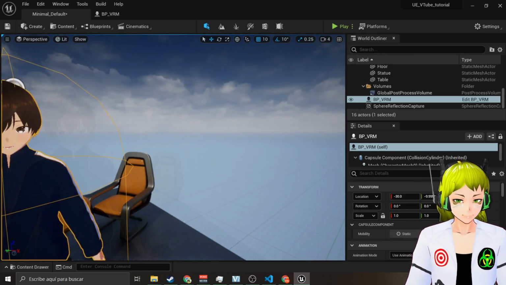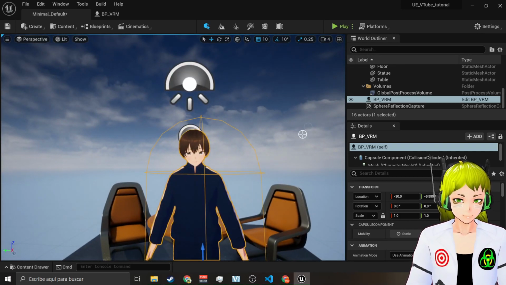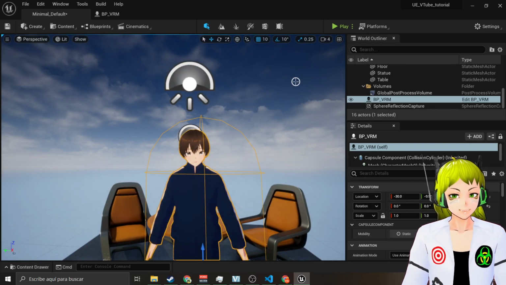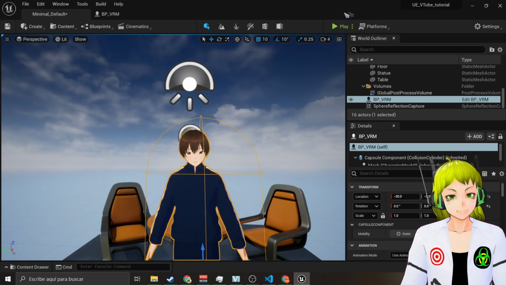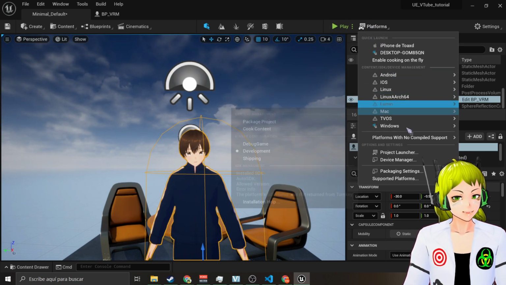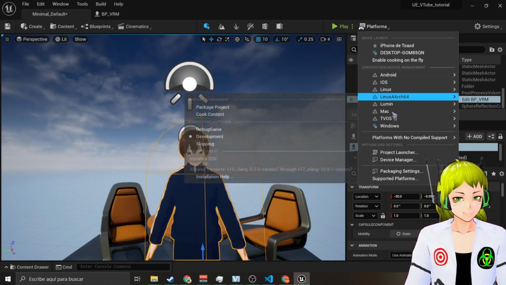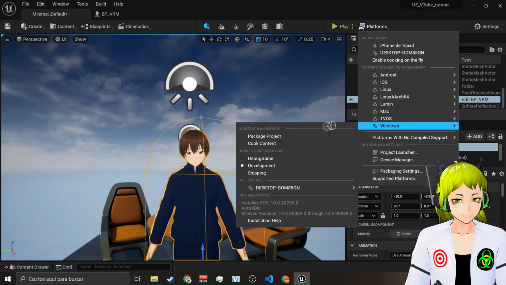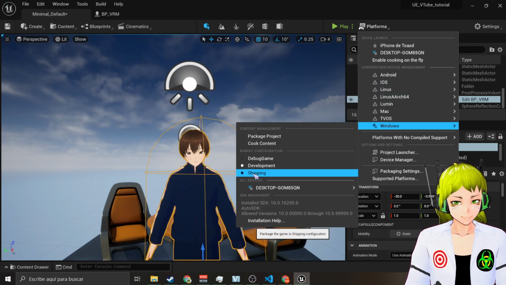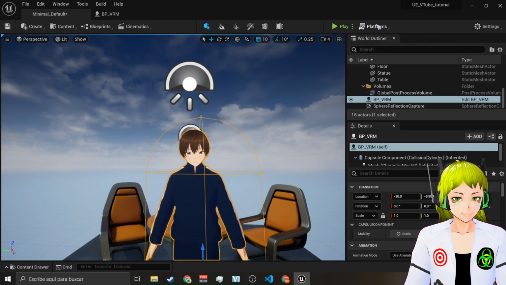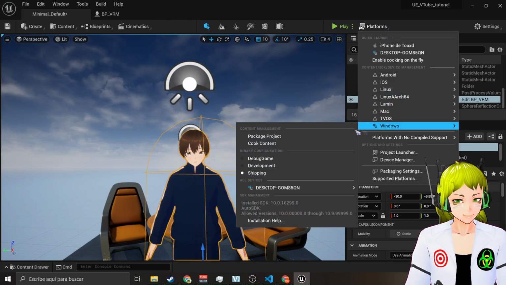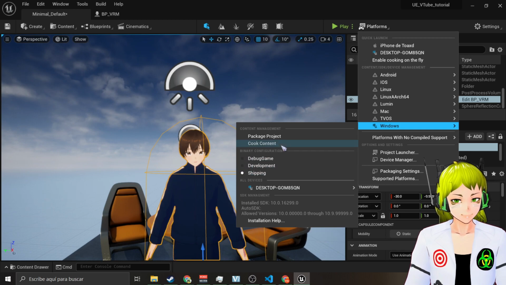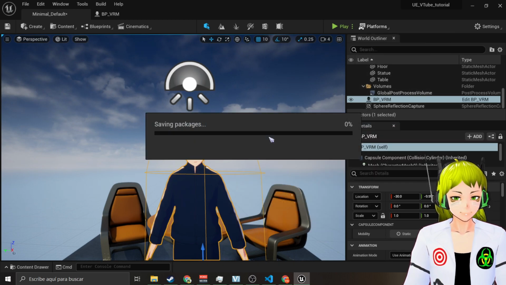Cool. Now, the last thing we're going to do is create an exe file. For that, we go to platforms. You click on your desired platform. In my case, it's going to be Windows. Then do shipping for the last. Again, go back. Shipping and package the project.